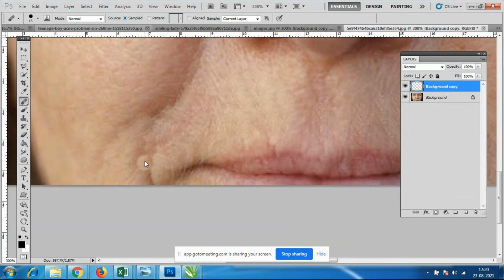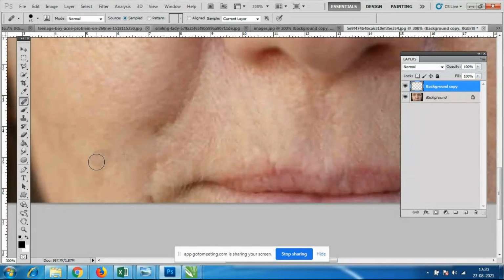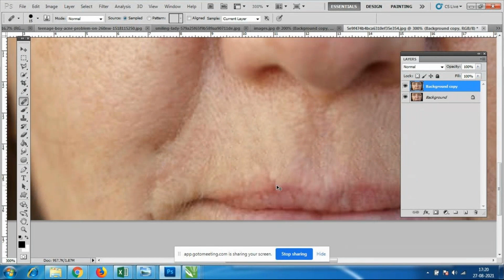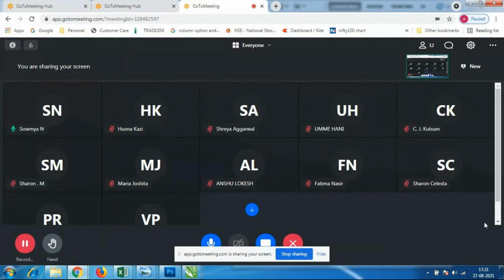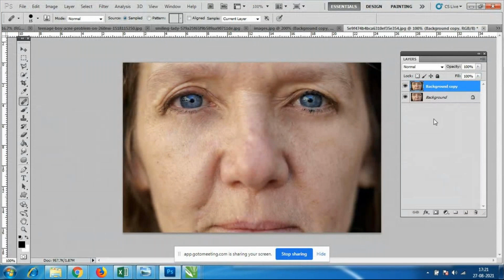So it should be neat, then only the face look will change. Okay, so before it is like this. Now we have removed the wrinkles almost everywhere. So much we have removed, and this eye part we have to remove so much.